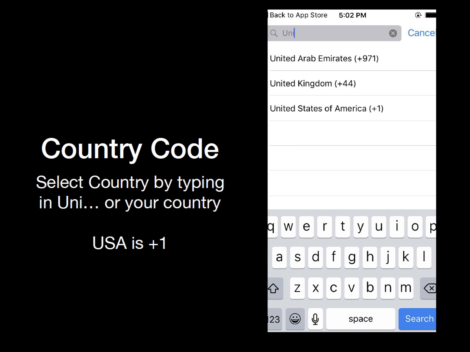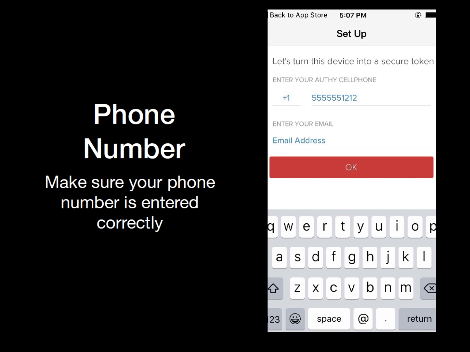If your number is in the United States, this is what you're going to want to select. The country code will be +1, so just click on the United States of America. It'll bring you back to your phone number page, and it should look like this. You should see the +1 and then your phone number. You can enter your email address. This can be any email address you have access to.